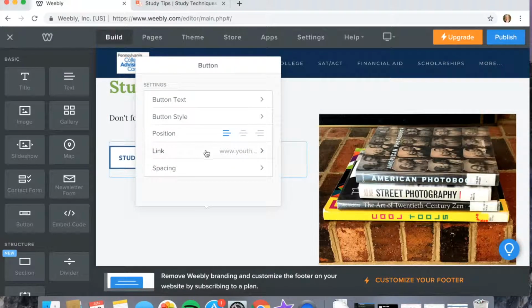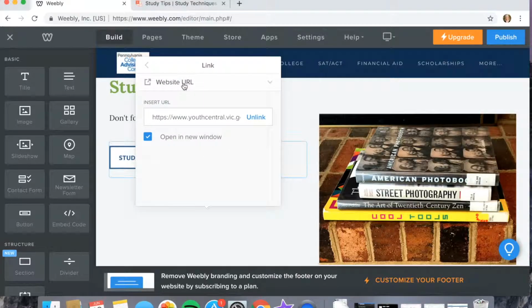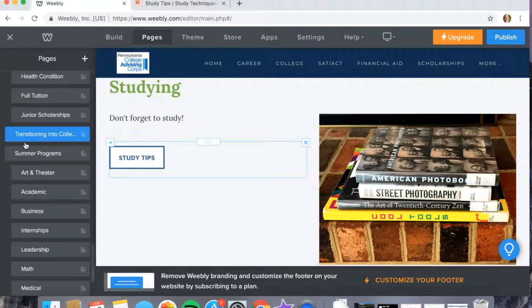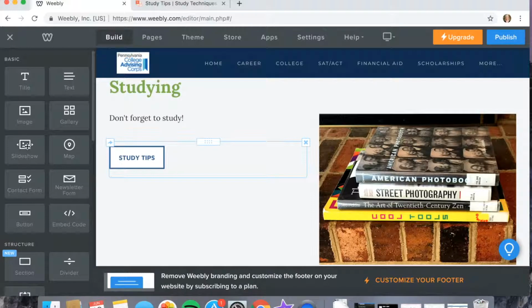You can also link to just regular standard pages on your website. So if you want to have a button that brings them over to the SAT page you have or something else, you can also link to pages within the website.